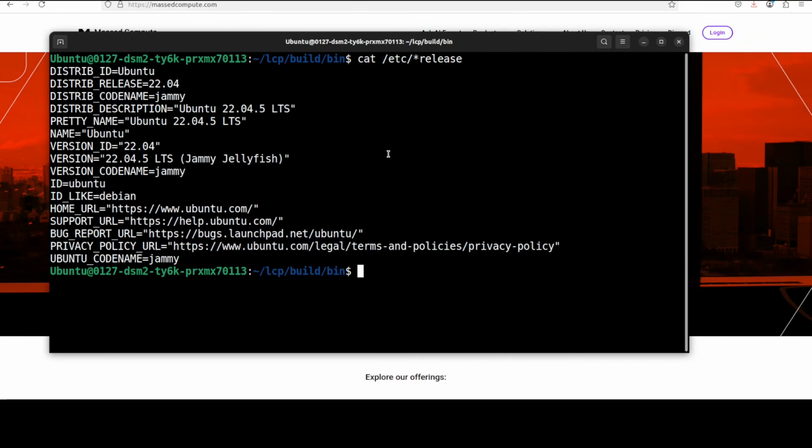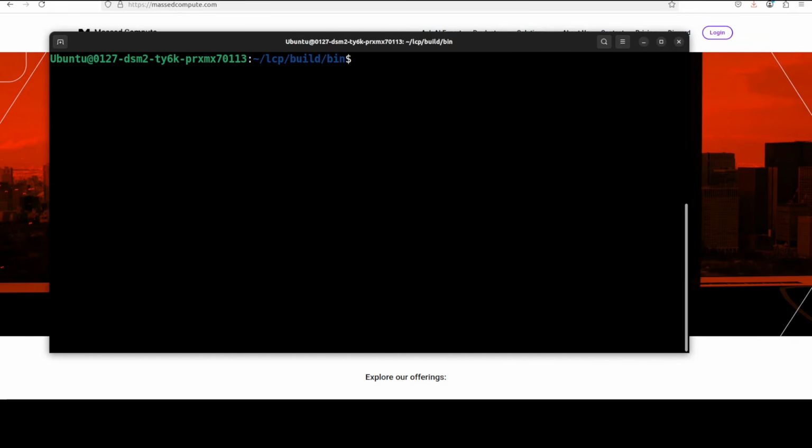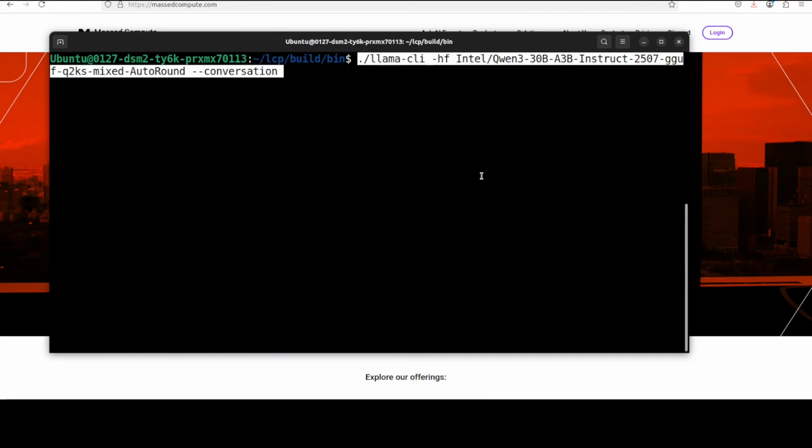So we have our system running. Now, in order to run this, all you need to do is run this command. llama-cli from llama.cpp is already present. We are giving it this Hugging Face repo name of this Qwen3 and then the whole model, and we are also asking it to do the conversation, because we want to chat with the model in an interactive way. So let me run this.